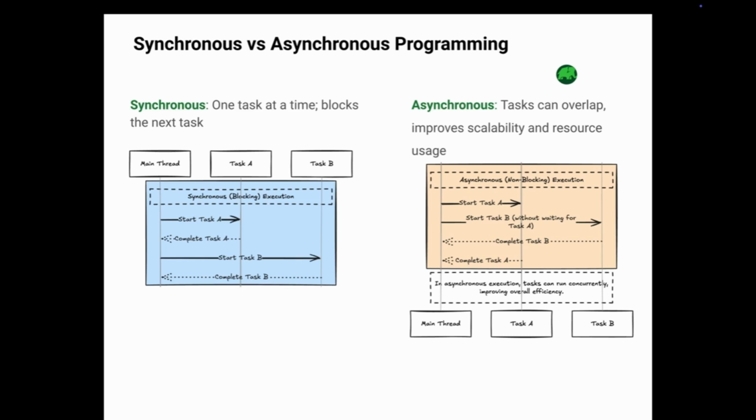In synchronous programming, one task runs at a time. Task A starts, finishes, then task B starts. If task A is waiting on something, like a network response, task B has to wait too. This can be very inefficient when dealing with high latency operations. With async programming, on the other hand, tasks can overlap. While task A is waiting for something, task B can run. This improves scalability and resource usage by keeping the CPU busy with tasks that don't require waiting. It allows high concurrency, meaning more things can happen at once without slowing down your app.